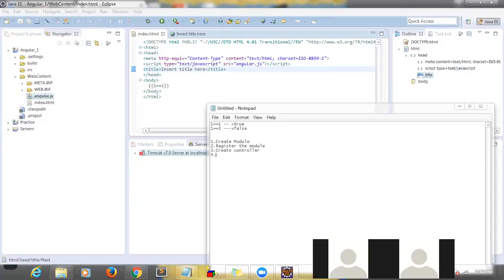And fourth step, add or create model. Before that you can say the first step is import the JS file. After that, create module, register the module whatever you created, create controller, and add or create model, correct? So these are the steps we have to do.